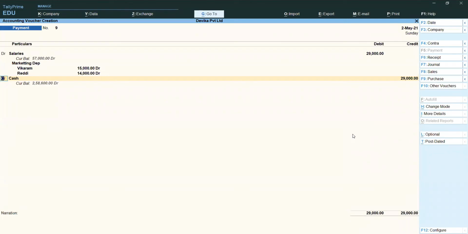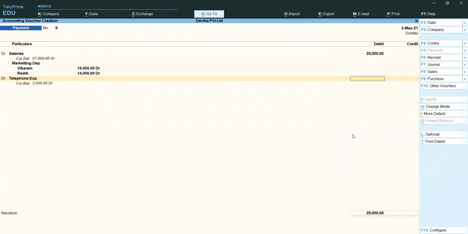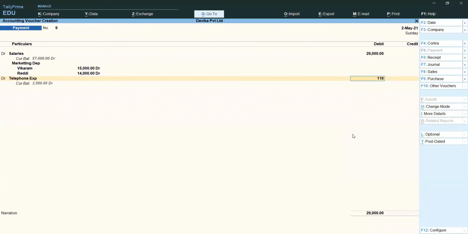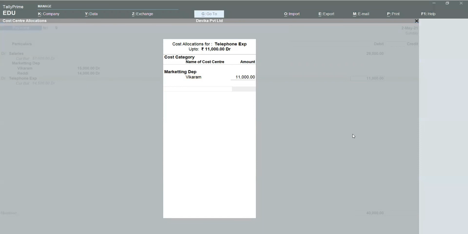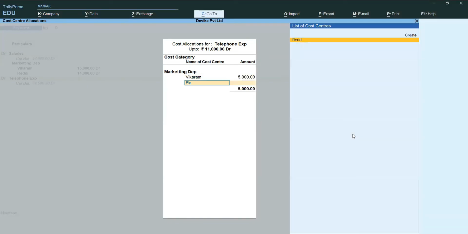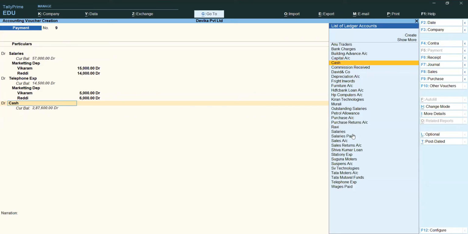Same like, I am changing debit here. So next to telephone expenses I am updating. Telephone expenses 11,000 rupees we are paying. Here this is the marketing department. So we have two employees, Vikram and Reddy. So for Vikram how much we are paying? 5,000. Enter. Next, the same thing you can update it.